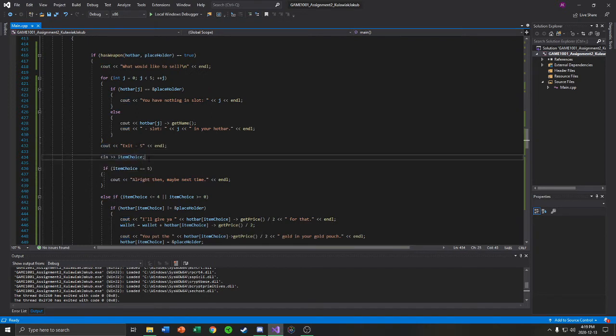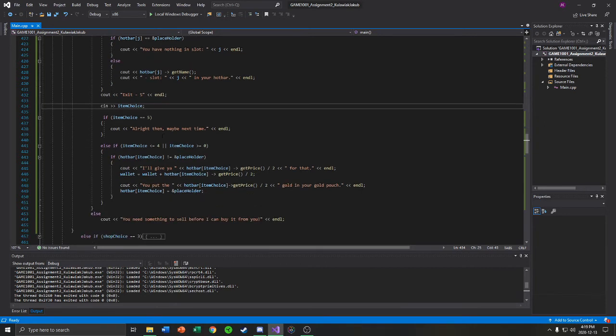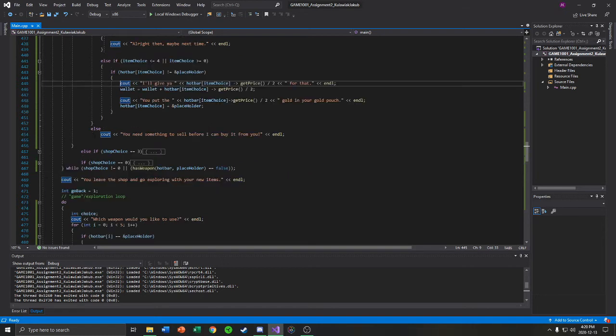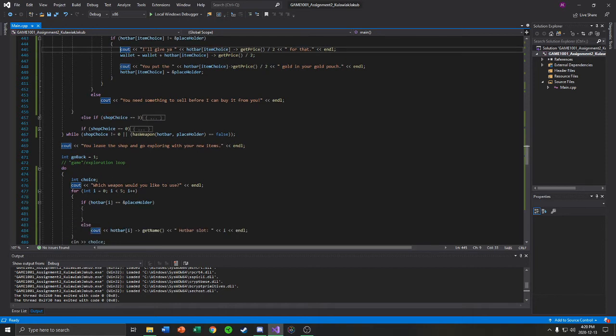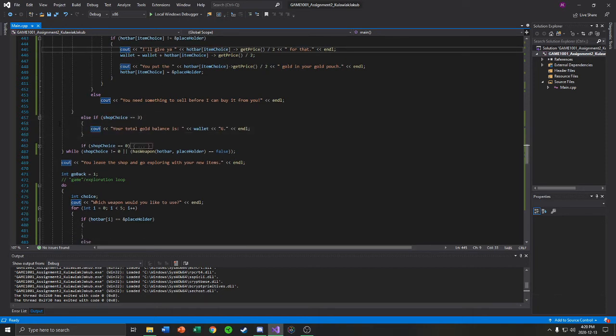You enter the option. If you select 5, it will kick you out of this loop and send you back to the main menu. If you decide to sell one of your objects, it will check if the object is not a placeholder once more, and if that passes, it will take the price divided by 2, and that will be how much gold you get in return. If the player does not have anything in their inventory, it will output you need something to sell before I can buy it from you. And then option 3 is just a simple see of the wallet, which is not too important.